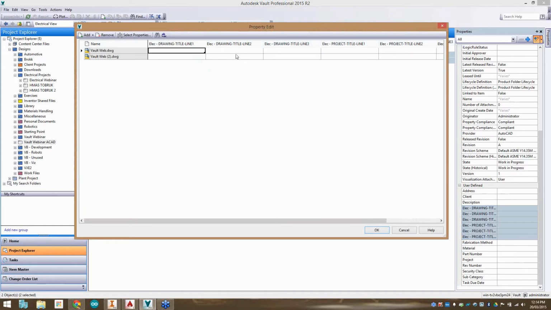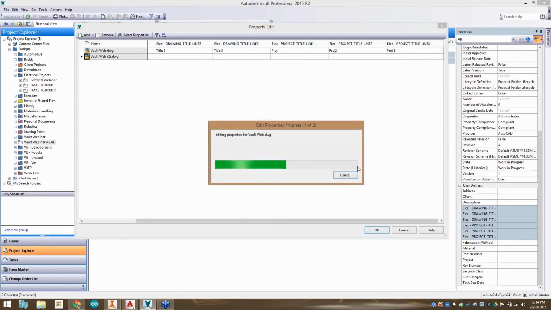And in this case, I'm now able to edit all of the pieces of information in the Vault. So title 1, 2, 3. So let's just go OK on that. So that's now edited the Vault Web DWG.